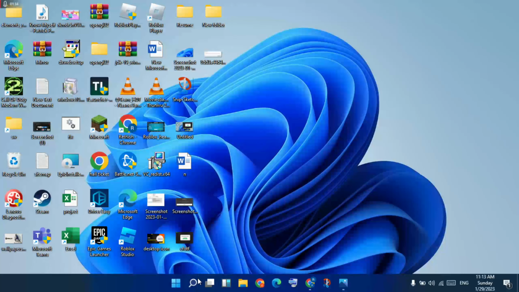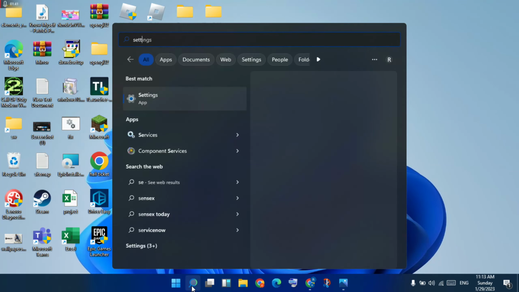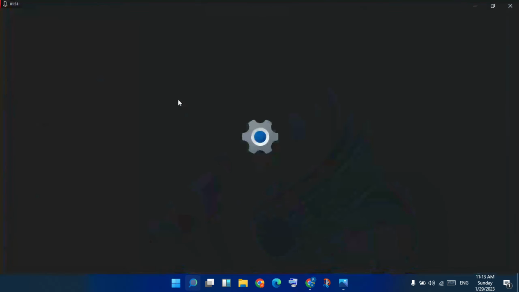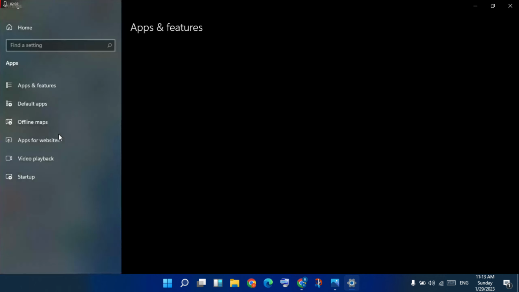Then Method 2. Go to the search bar, click here, then type Settings. Okay, Settings selected. After the Settings app is selected, then select the Apps and Features option.